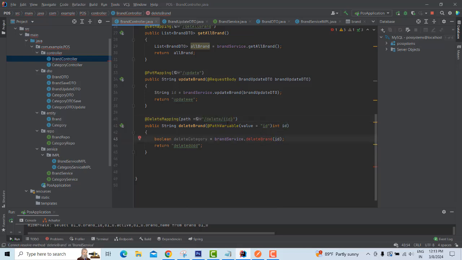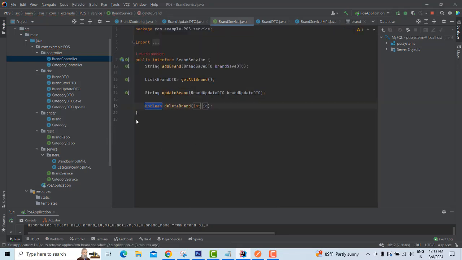So here, what ID you are deleting, what ID you are passing, it is passed as a path variable. This ID is coming as a path variable. This is assigned to this here. This ID, I get the ID. It is sent to the brand service delete action method. So this one we have to create here, in the service.